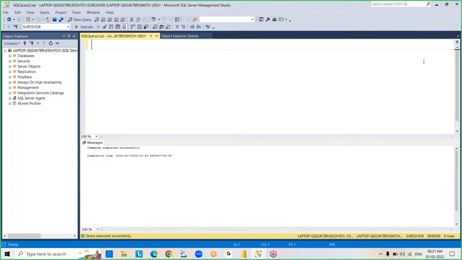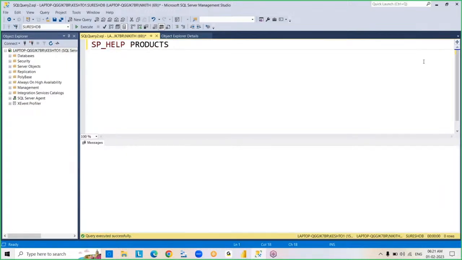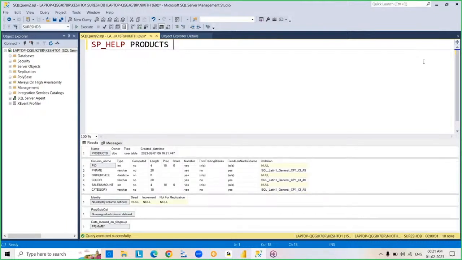So if you want to check it, what to do? Go for sp_help products because it shows the structure, right? And if you want to check the structure, what to do? You should go for sp_help only. See this now. New columns added to the table. See here, you can see the added columns.